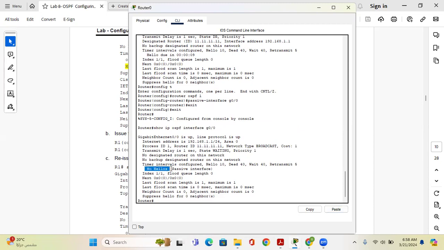See here, after making this a passive interface, it is showing no hellos. That means no traffic. We have made it a passive interface, so no packets will be transferred in this interface.